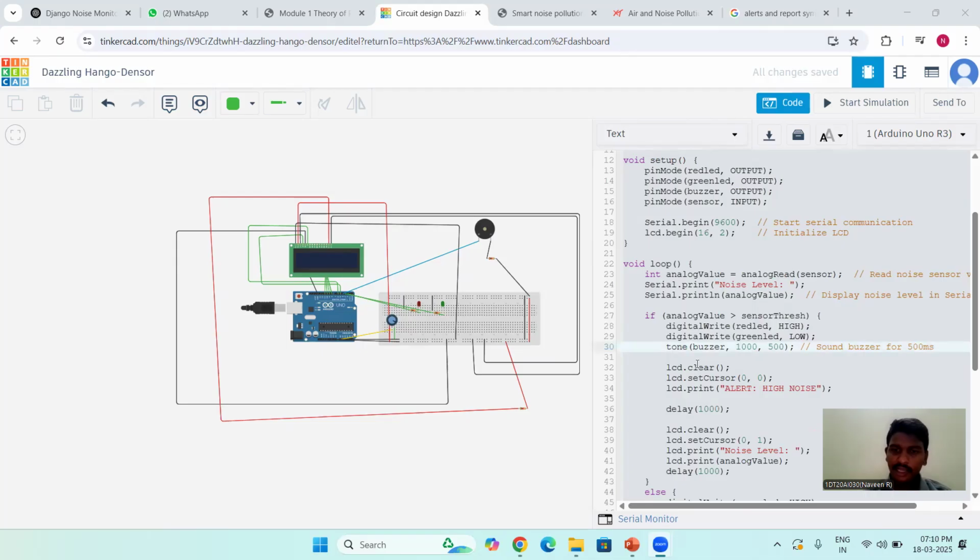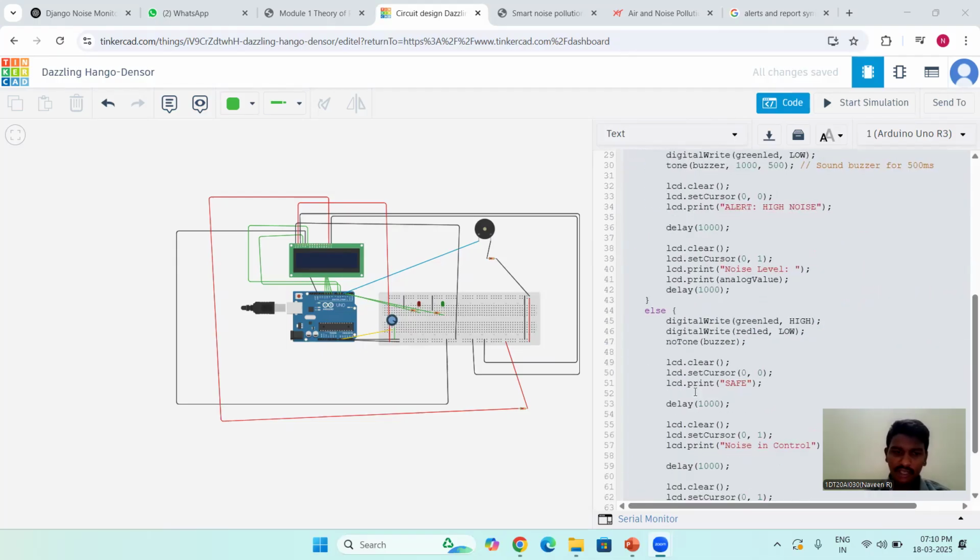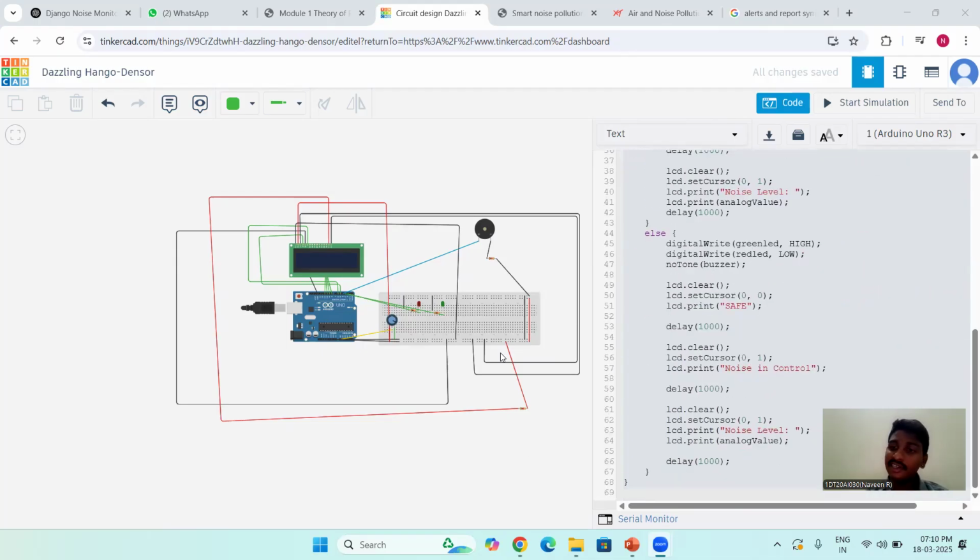Working principles. The microphone sensor detects the noise level. The Arduino will read the sensor values from 0 to 1023.